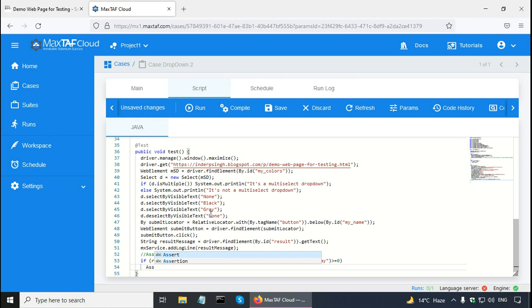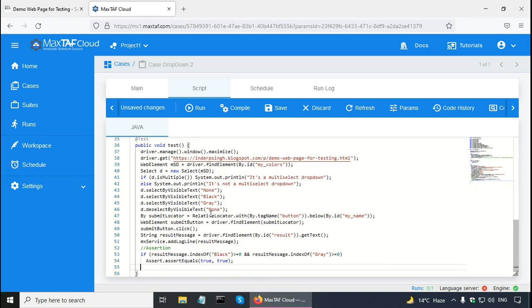So I can write assert dot assert equals true and true, else assert dot assert equals true comma false.